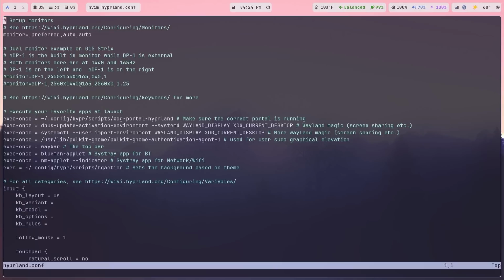All right, so on the very top, we have our monitor set up. Right now it's set to preferred. I did leave some information below to my monitor setup, so you can use that as a reference to update your config to have higher resolution and different refresh rates. That's down here below.